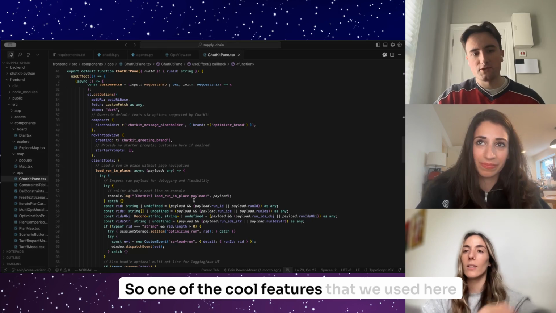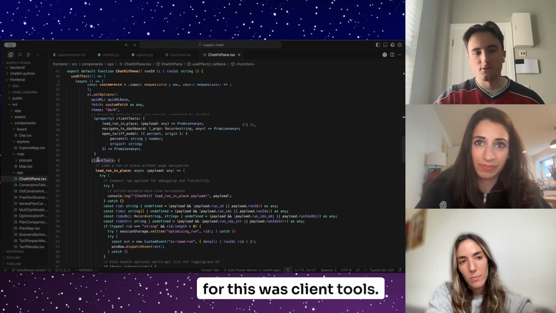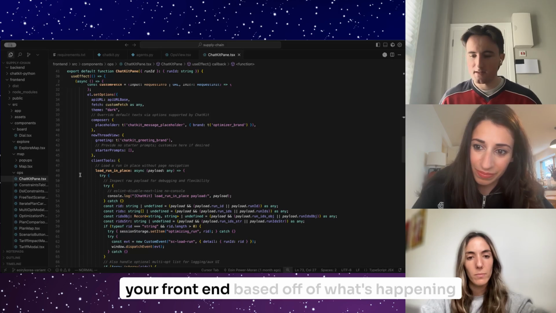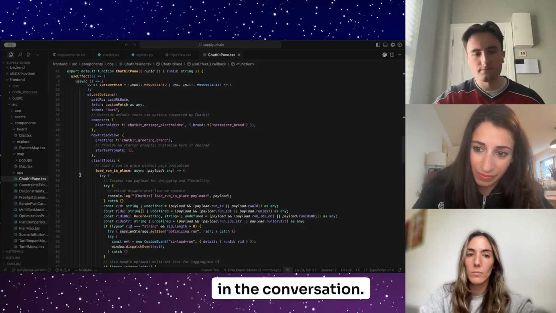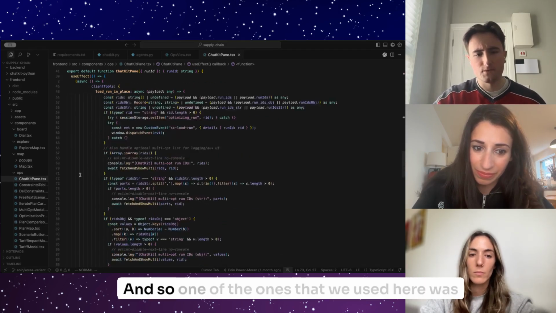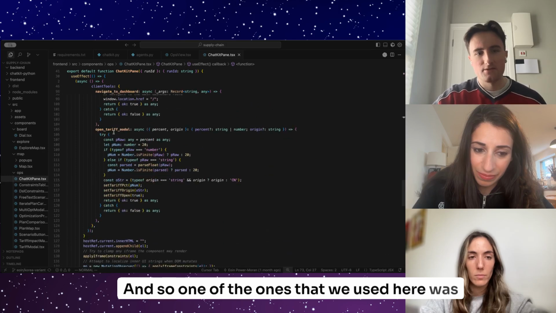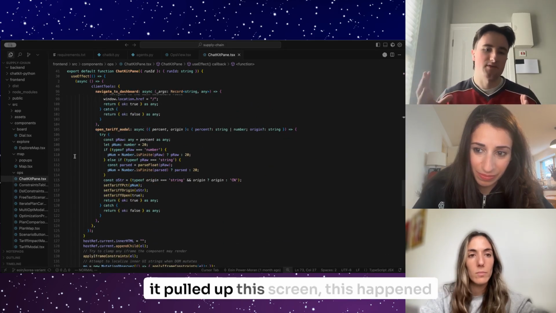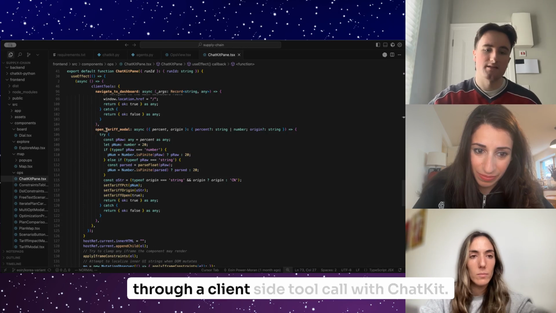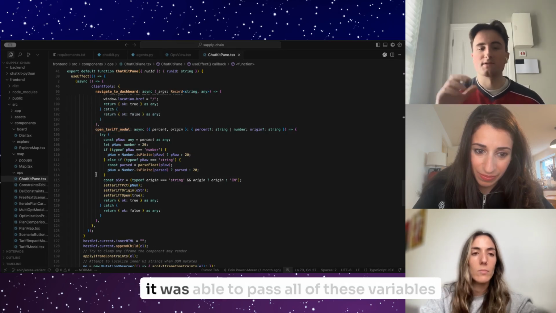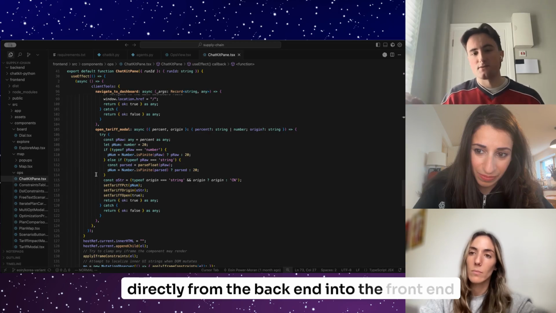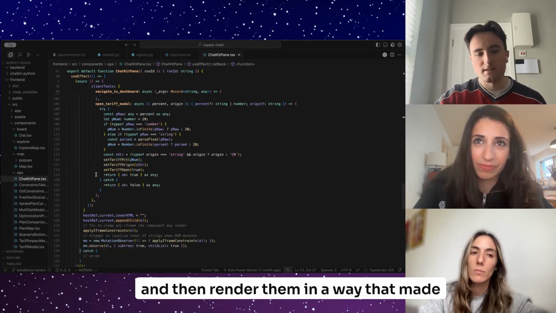So one of the cool features that we used here for this was client tools. So this makes it very easy to take actions on your front end based off of what's happening in the conversation. So one of the ones that we used here was opening the tariff modal. So when I asked it to show more details and it pulled up this screen, this happened through a client-side tool call with ChatKit. And it was able to pass all of these variables directly from the back end into the front end and then render them in a way that made sense.